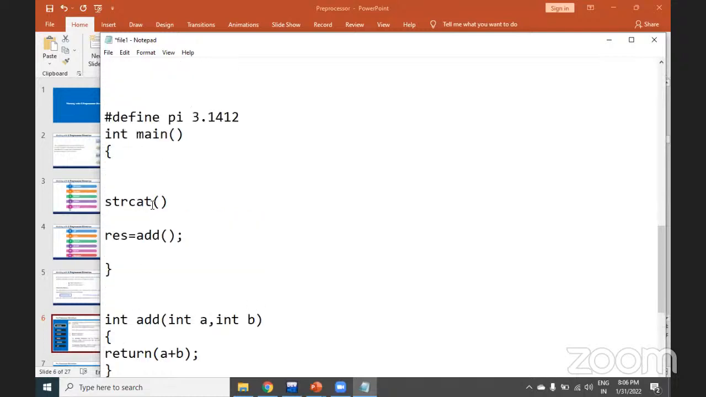Now my requirement is, you have two types of functions. This is a library function. We call it a library function, or predefined functions, or built-in functions. All are the same. We call them built-in functions. That is already written by somebody else. This add is written by you, so that's why we call it a user-defined function.